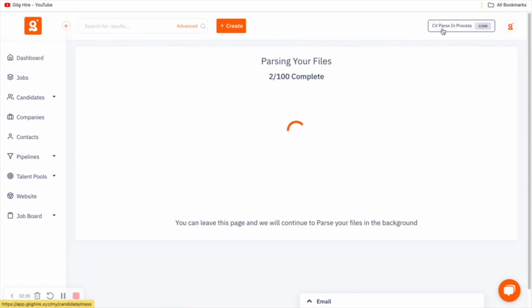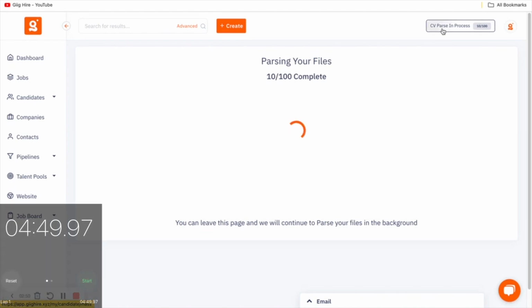However, if you want to see how they're getting on, you can just leave it on this screen and watch as the platform starts to work its way through the different CVs.